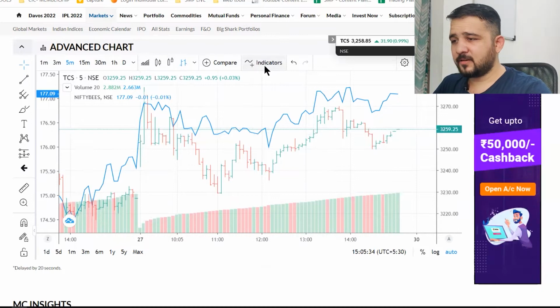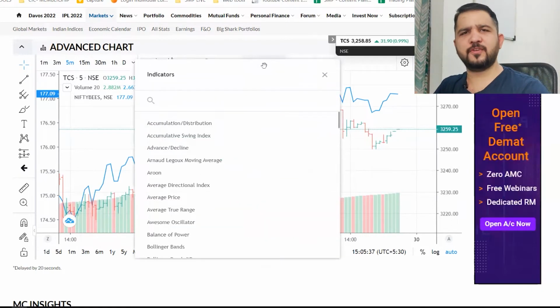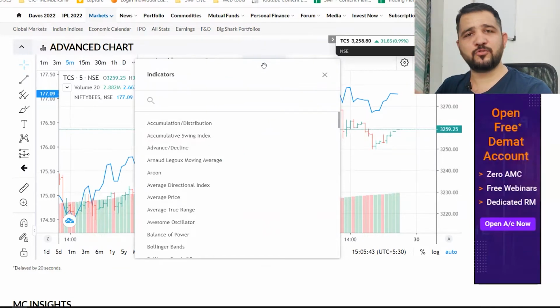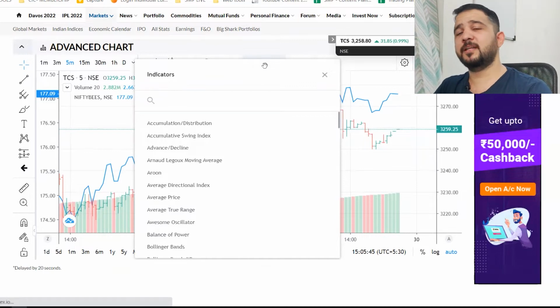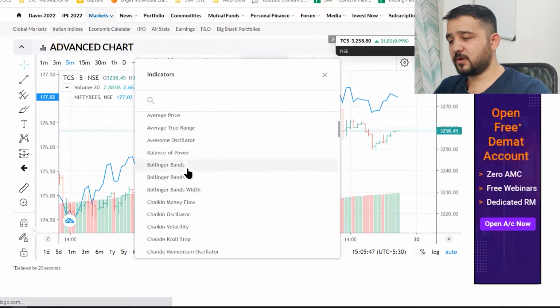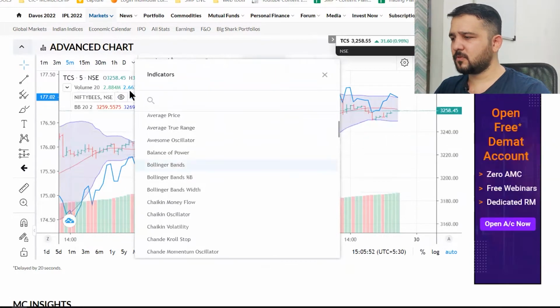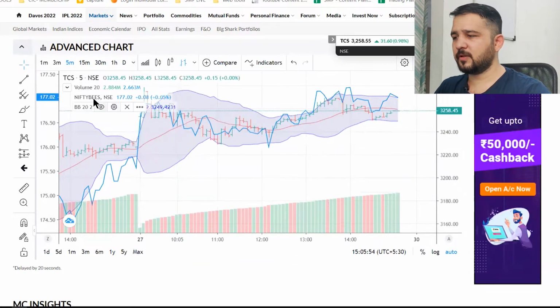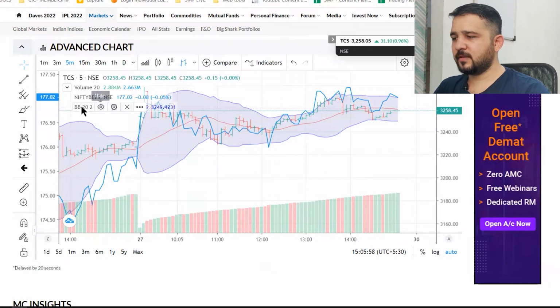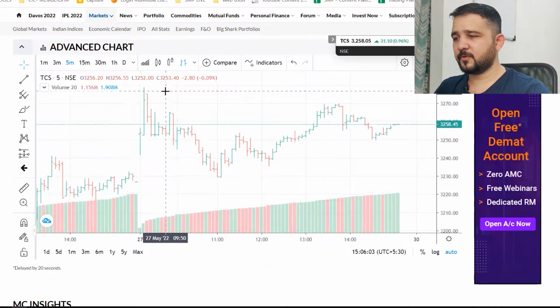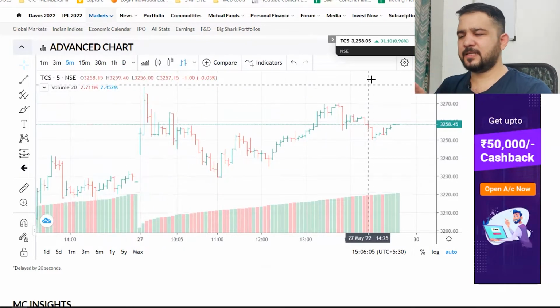Okay, then you have indicators, all sorts of indicators. If you have used TradingView, it is exactly the same type of software that they have provided within the Moneycontrol website. So whether you want to add Bollinger Bands, I'll just add Bollinger Bands as an example. You can just add it to the stock. Now if you want to remove it, you can just go to the name of the indicator and click on the cross, so you can remove it. Very simple, easy to use.